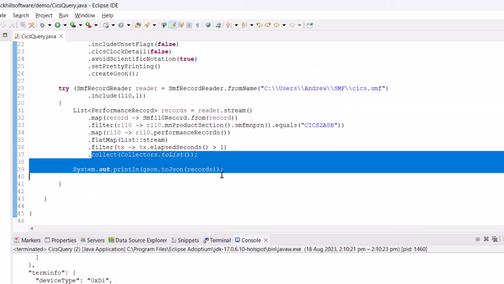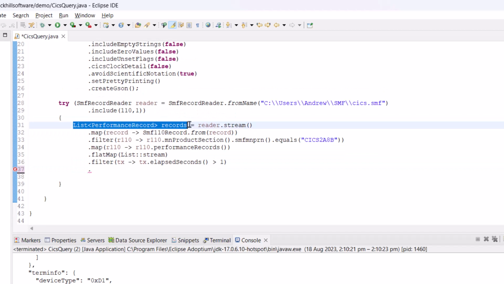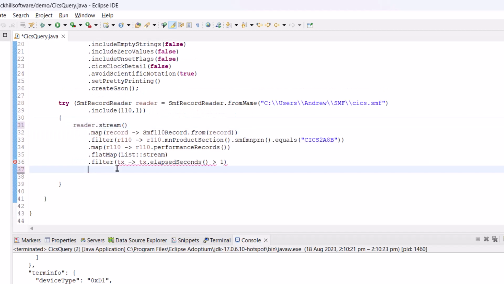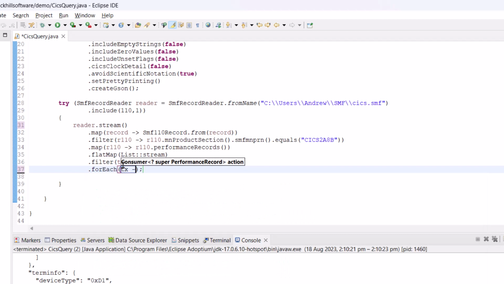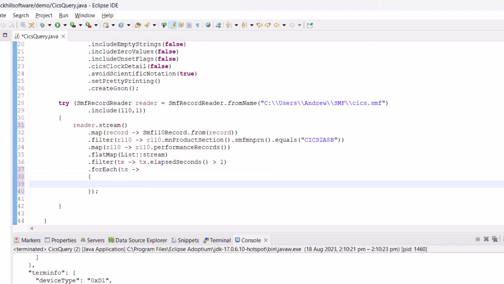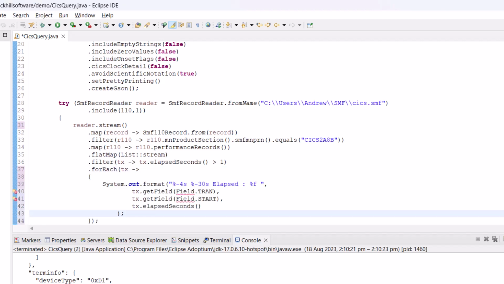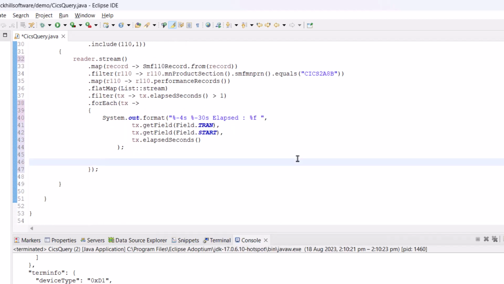We can also get a bit fancier writing the output rather than just print line. The for each statement can be a block of code. I'll add braces here to create the code block. For each transaction, first I'll write the transaction name, start time and elapsed time. Then I'll loop through the dictionary entries for the transactions, checking if each entry is a CICS clock field.